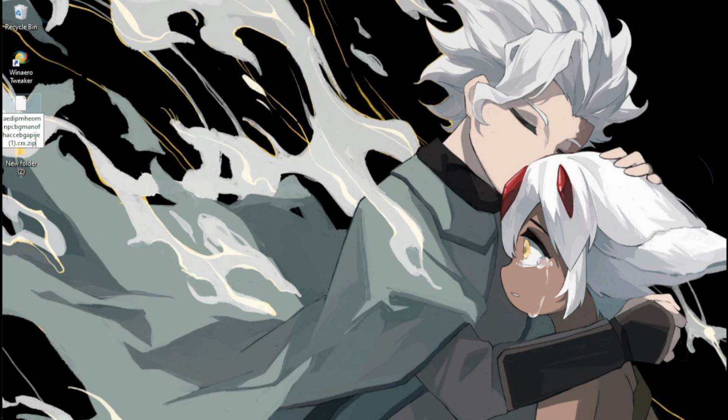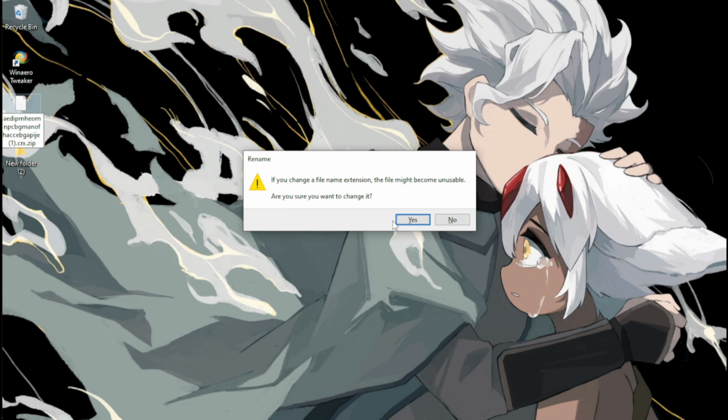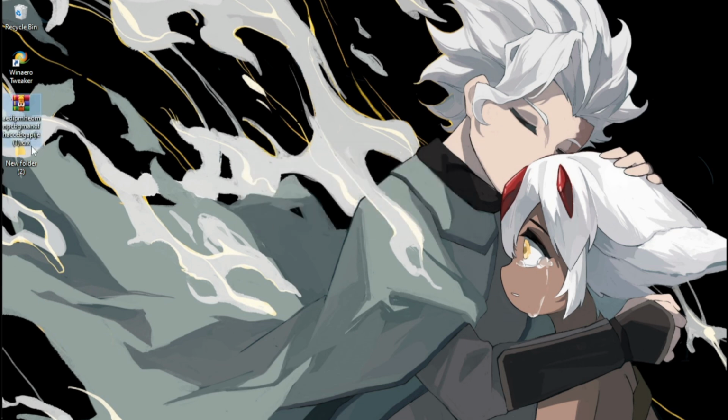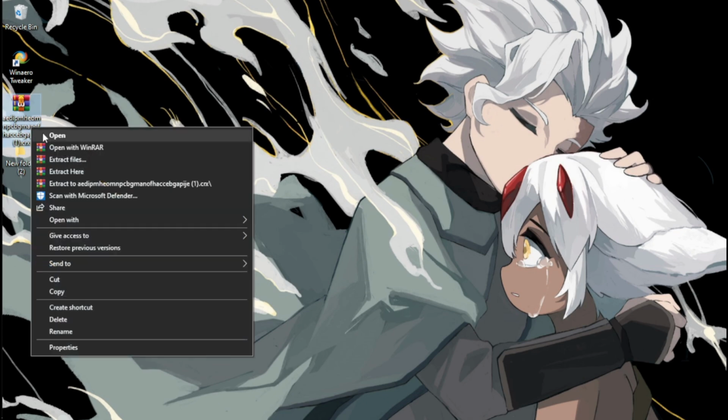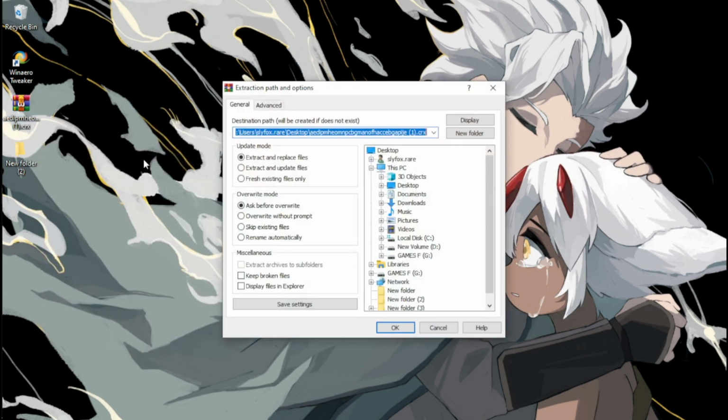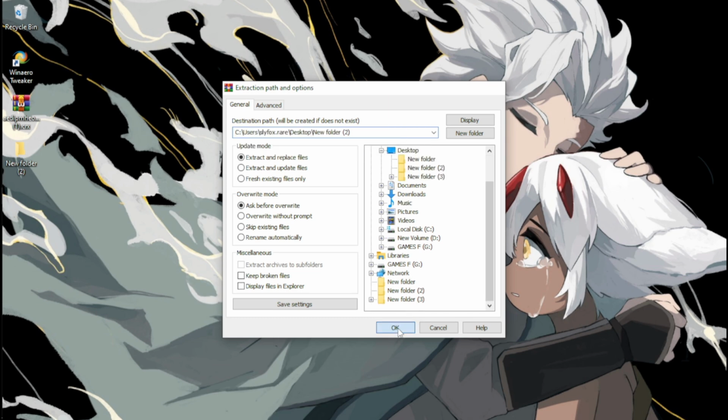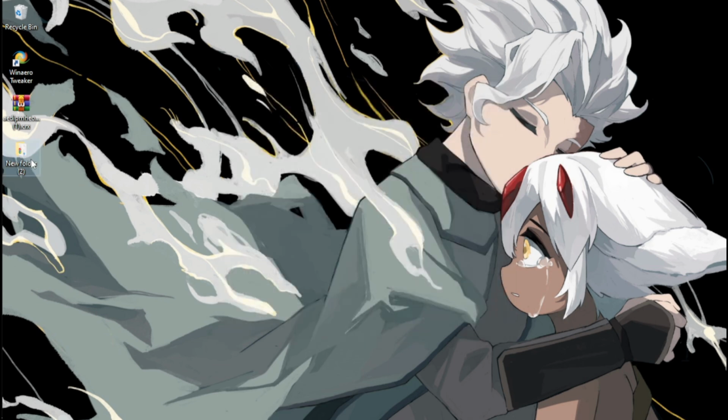We are going to extract it to the folder I made specifically for that file. And once extracted, you can see the files are all inside.